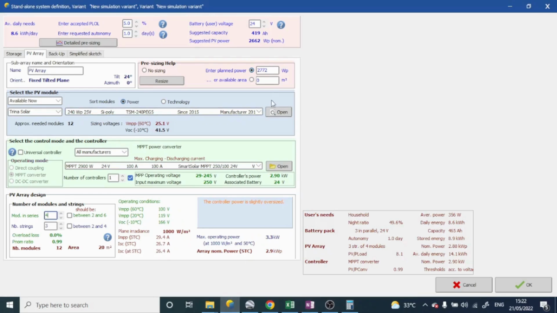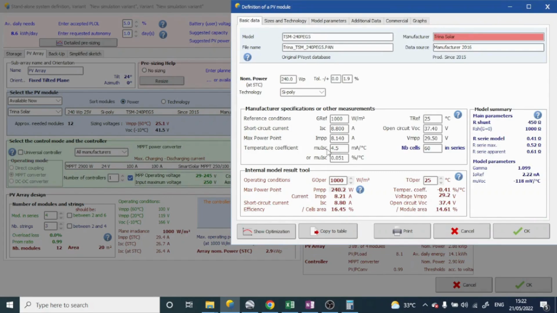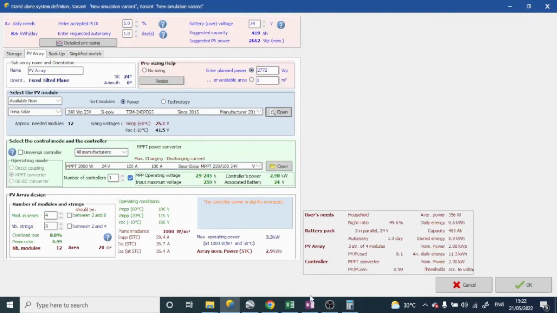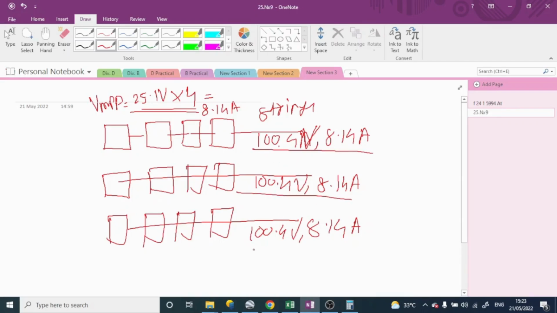Now we check the current. Whenever we open the datasheet, we'll find the current of an individual module is about 8.14 ampere. Since the modules are connected in the series combination, the current that we are getting in string number 1 is 8.14 itself. The current will not change in the series combination; here also 8.14 ampere, here also 8.14 ampere. So combining these parameters like this, we are getting the string-wise voltage for this particular case.